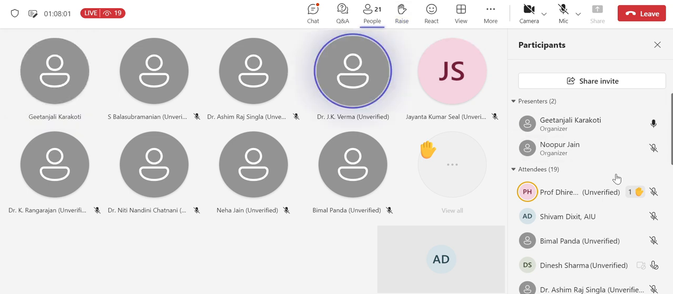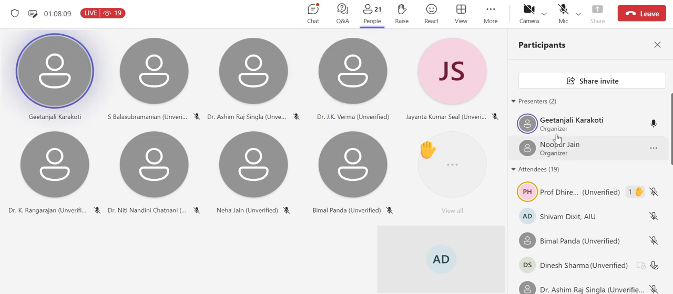Okay, and we have just implemented the e-office system in our organization. So can this e-office be linked with Samarth? No, sir. The integration with e-office is not available. Okay.